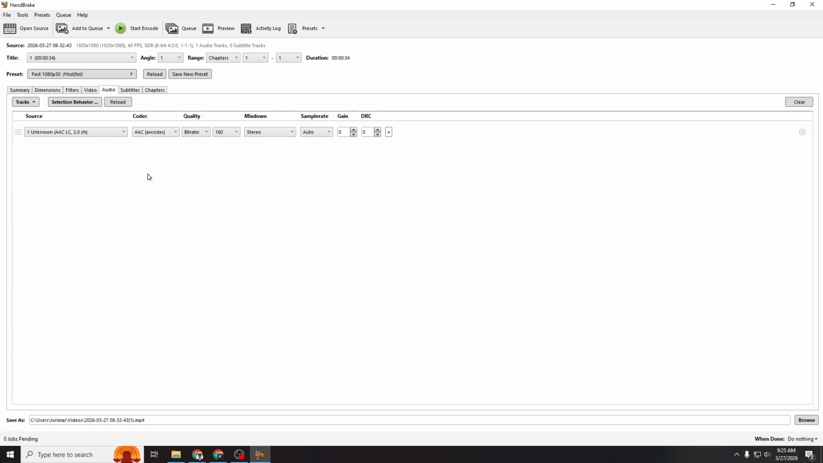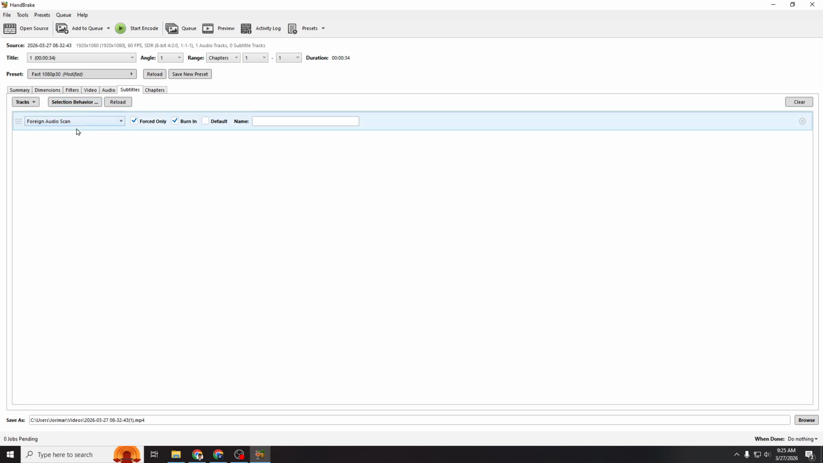Next, go to the Subtitles tab if you want subtitles. This step is optional. If your source video includes subtitle tracks, you can pick the one you want to include. If you don't need subtitles, you can skip this tab and leave it as is.